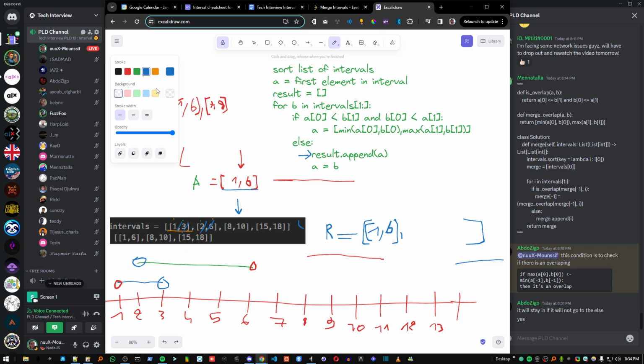Wait. No, we do, because what if there's an edge case? We don't know what's in the next array. What if it was like this, or what if this was like this? We have another merge here.